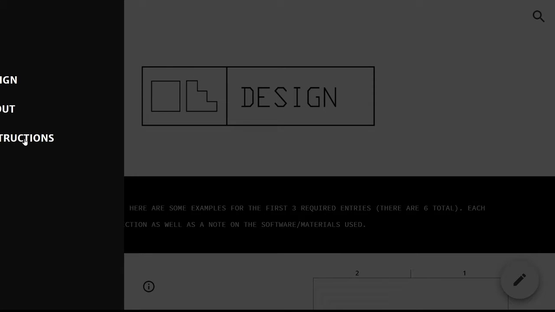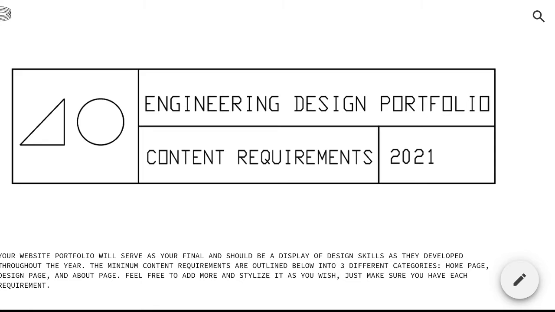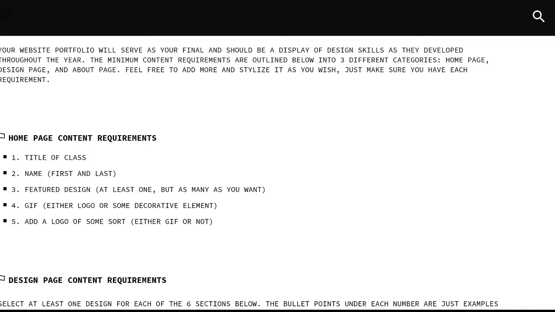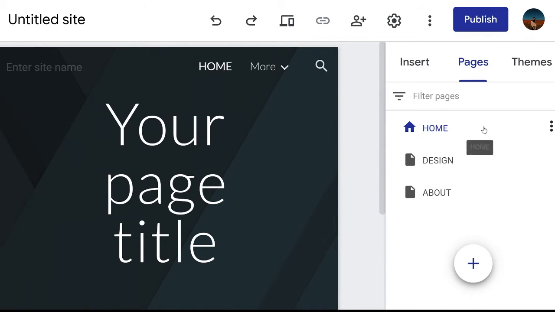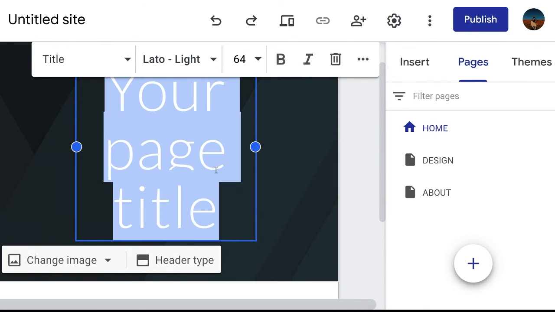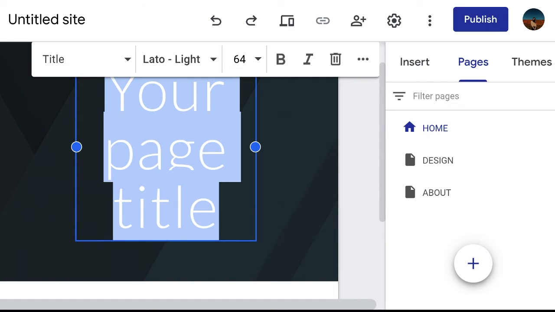So I'm gonna be referencing the instructions which are on my sample website. Alright, so on our homepage we need the title of the class, our first and last name, a featured design, a GIF, and a logo of some sort. So I know that I'm on the home page because it's highlighted in blue. And I can change the title here. I could design a personalized header if I wanted to. And that's actually what I did.